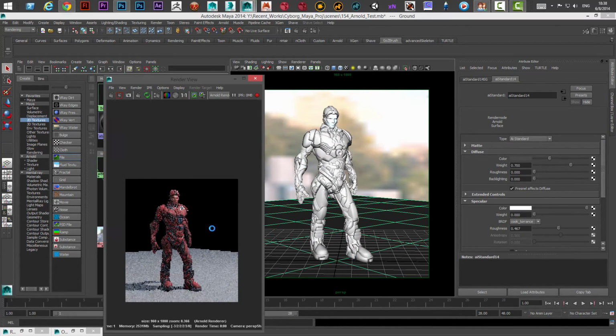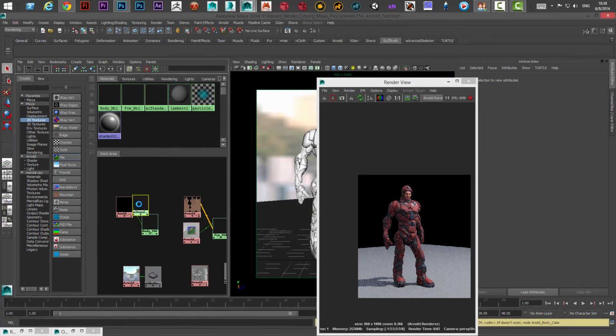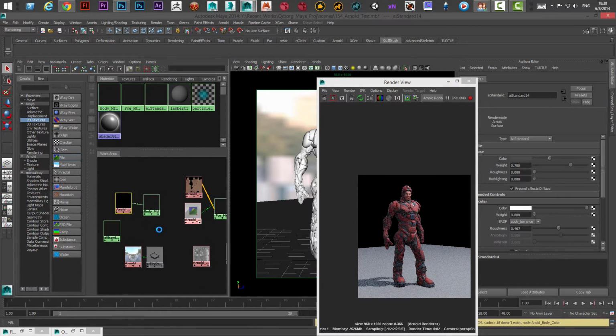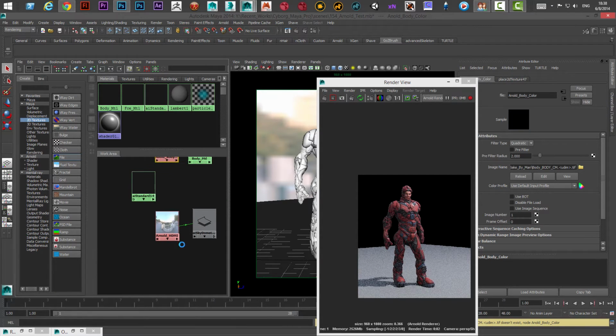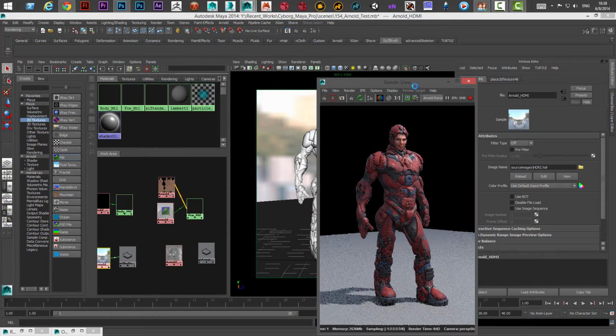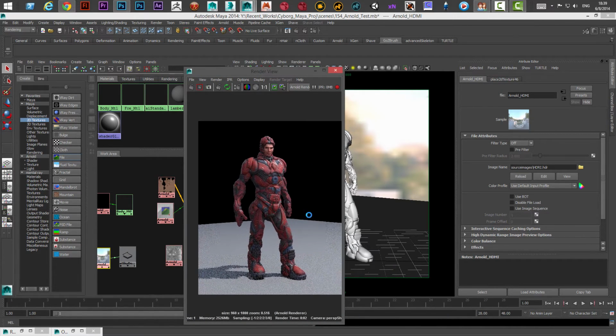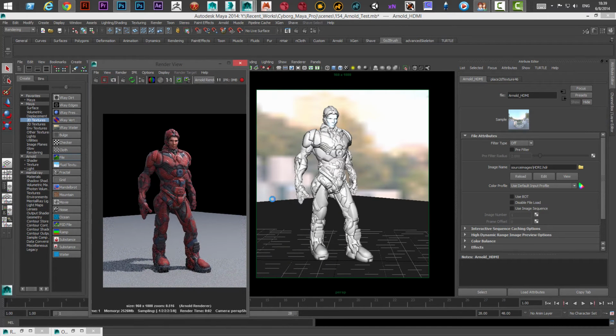As you can see, with only 2 lights and only like 4 textures, which this one is a HDRI, we already get a very nice render. And the render time is really fast, and we can get instant feedback in the preview.